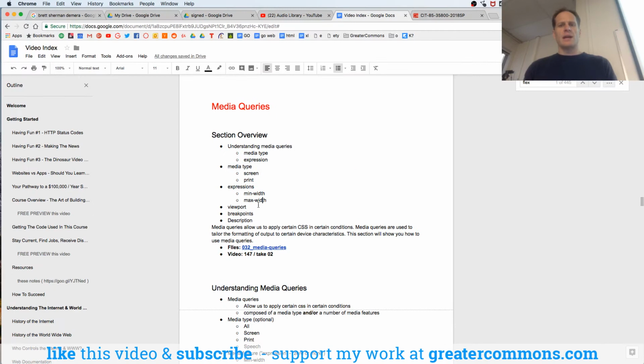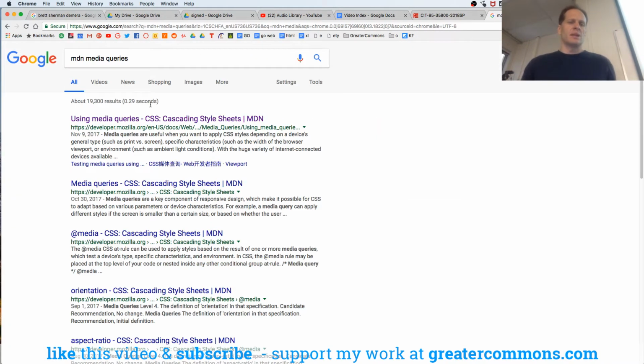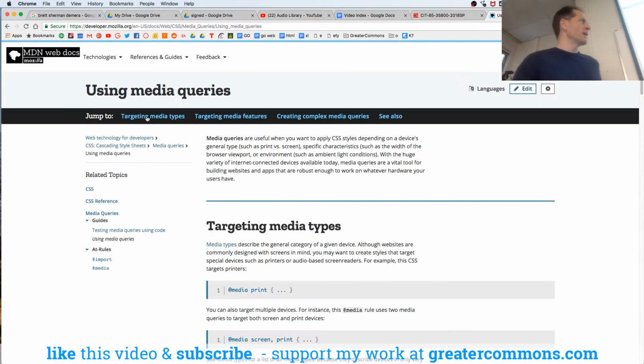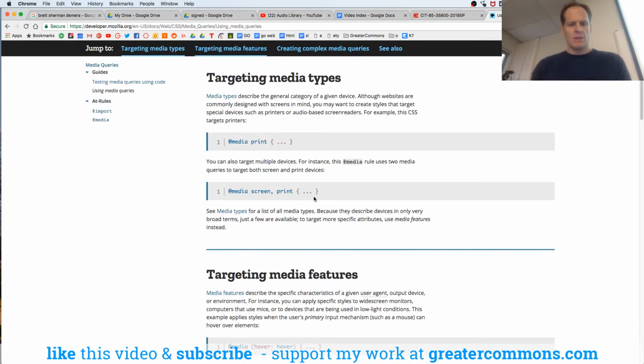So if we look at that, MDN media queries, and just kind of getting used to reading documentation so that you all know how to go look this stuff up on your own. Because at some point, you'll be out there on your own, right? We have targeting media types. So we have media print, media screen, comma, print, right?